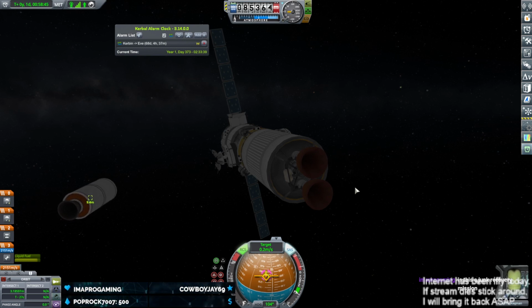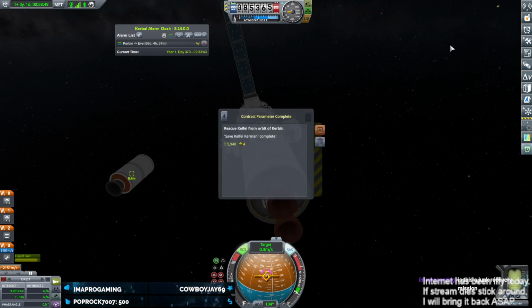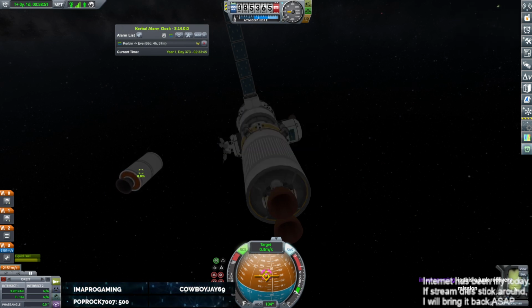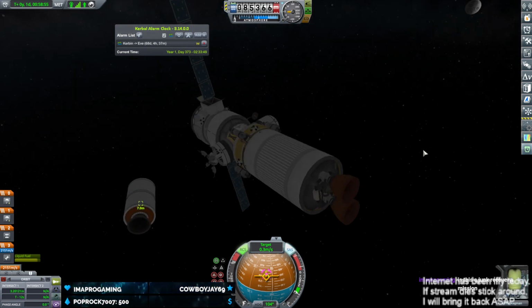It is a junk recovery mission, yeah. For a contract. We have 2 contracts. Contract parameter complete. Oh, that was for... We're actually doing 3 contracts. 2 module recoveries and a rescue mission.